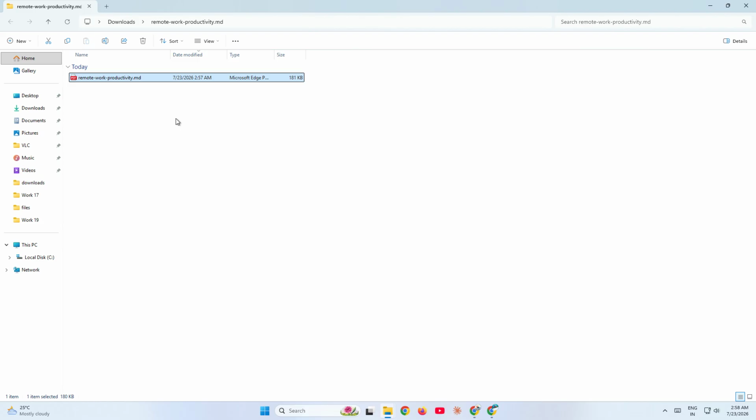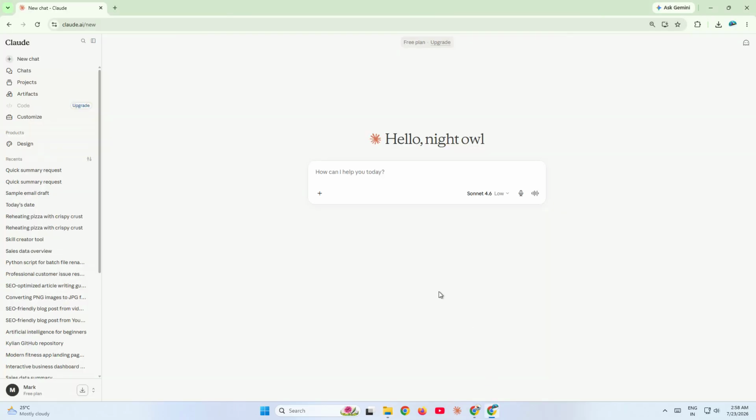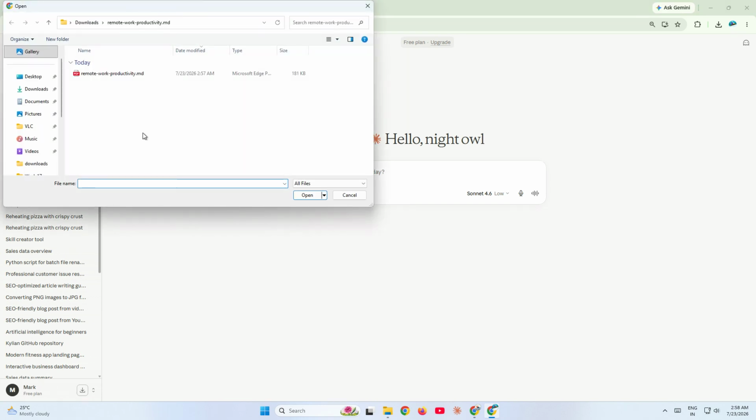Next, go to your Claude chat and look for the plus icon in the message box. This is the button you'll use to add files. Click the plus icon, then choose Add Files or Photos. After that, browse to the folder where you extracted your zip file and select the files you want to upload.